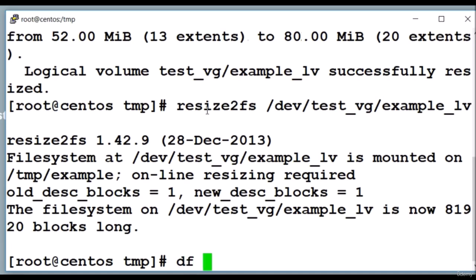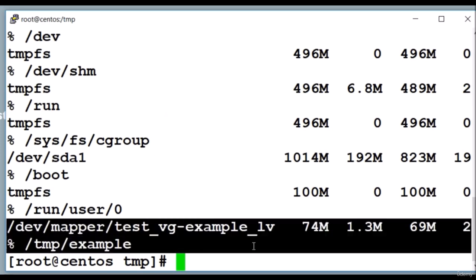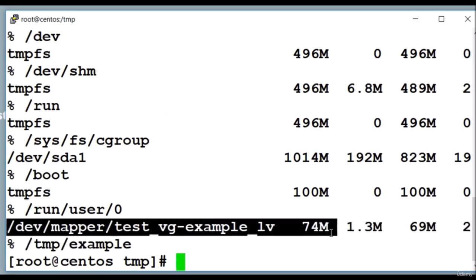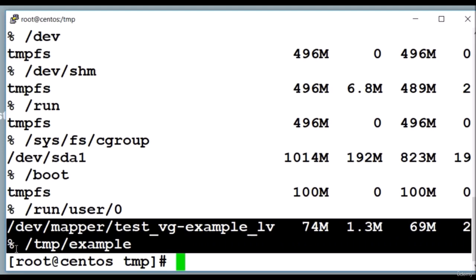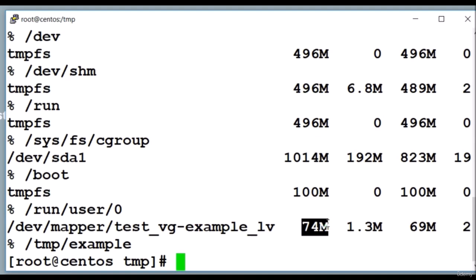Now to double check, if I run the df -h command, and if you look at this line right here, your logical volume has been extended, which is mounted to /tmp/example. Now it's around 74 megabytes because it rounded it off. When you do a round off on an ext3 system, usually the space is a little bit less than what you gave it. So we did 80 megabytes and it's currently showing around 74 megabytes. And that is how you can extend a logical volume.